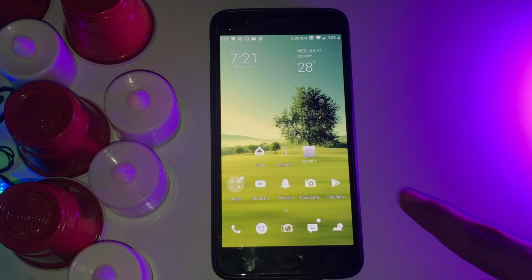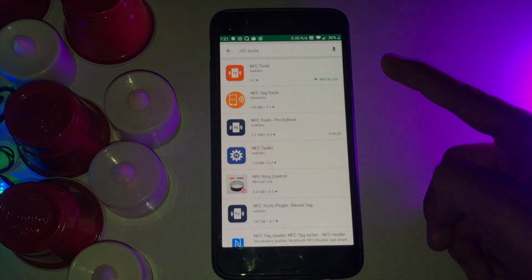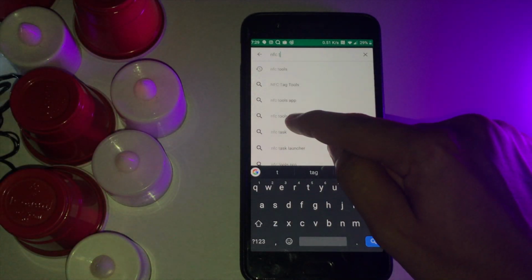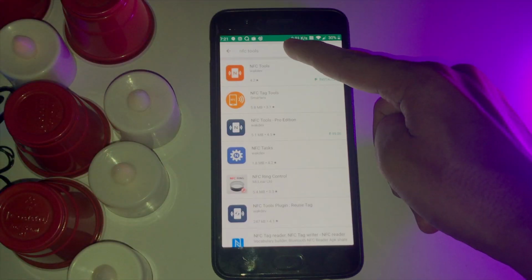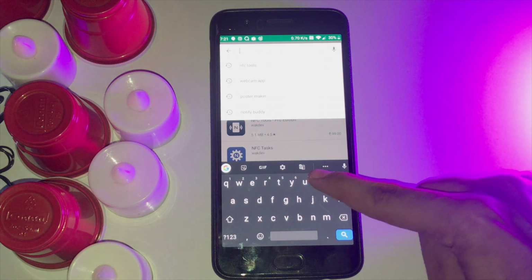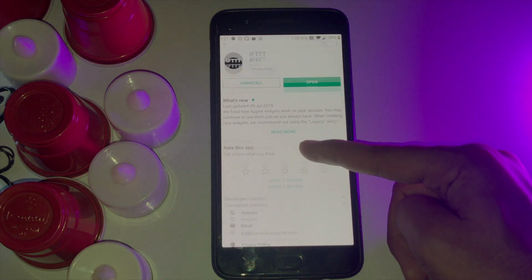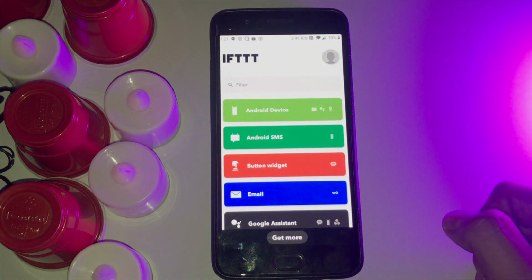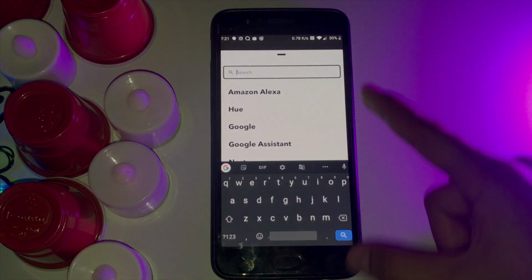So first of all, we need to download some apps from the Play Store. The first app is NFC Tools. Just go and search for NFC Tools and download this app. Now to run the NFC Tools, we need the NFC Tasks app. So go and download this app too. Now the last and the most important one is the IFTTT app. This will allow us to create a connection between NFC and the Sonoff. Once we have downloaded all three apps, we'll open IFTTT. Now here we need to tap on Get More and search for EV Link.